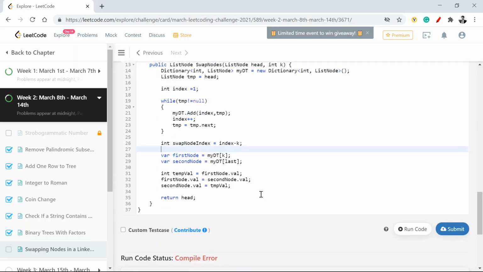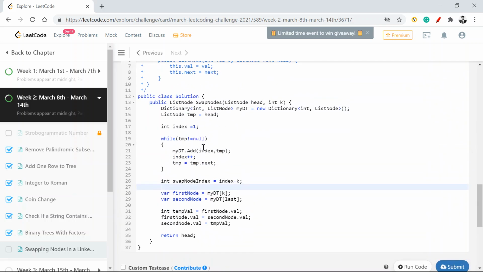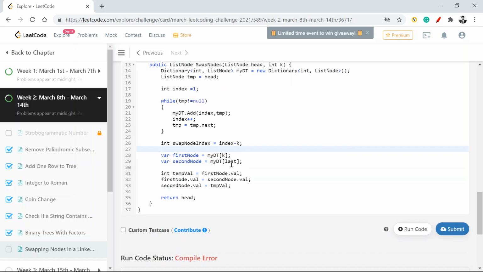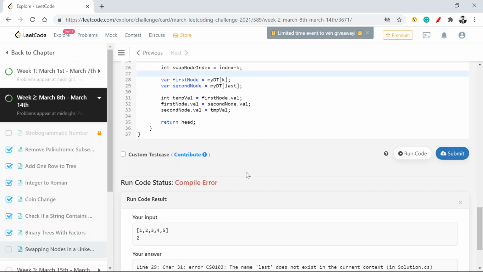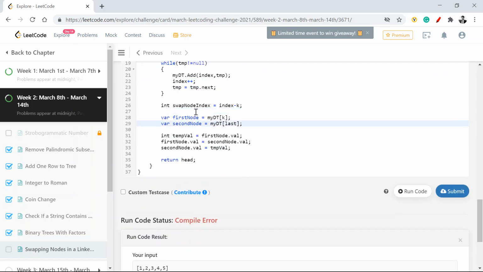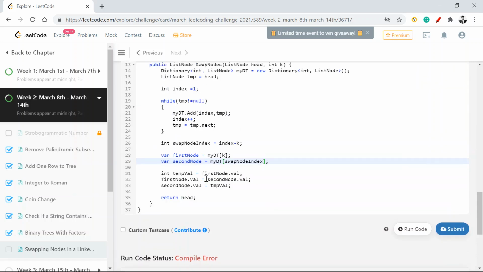Last and temp node doesn't exist. Where I'm picking last, oh, so this will be swap node index. What is this? Temp file doesn't exist. This is this one. Let me run this now. Sorry, that was a syntactical error. I just, out of flow, wrote last.